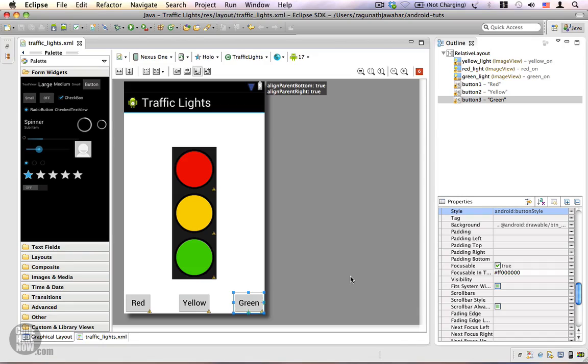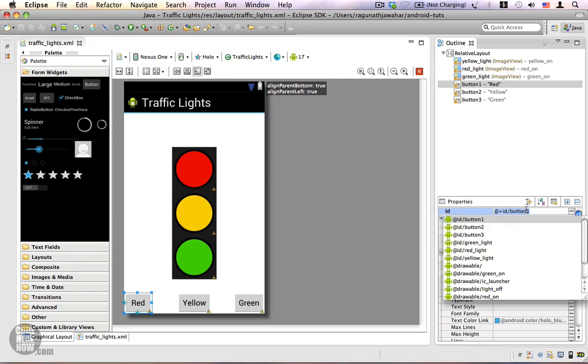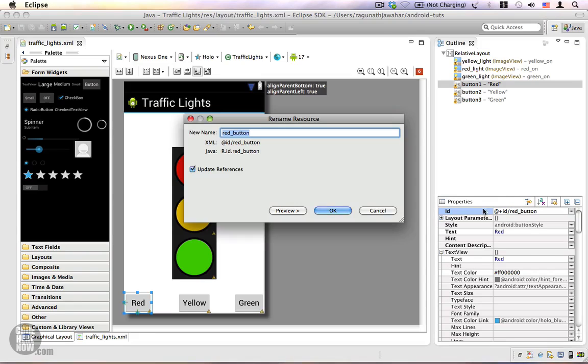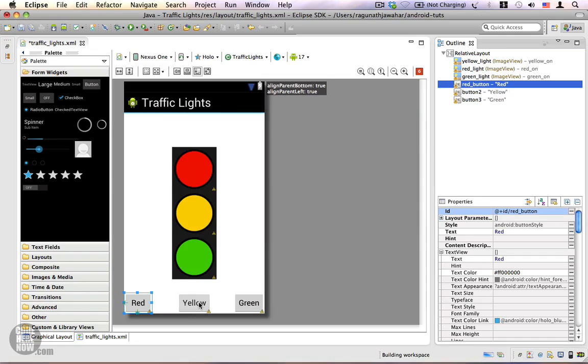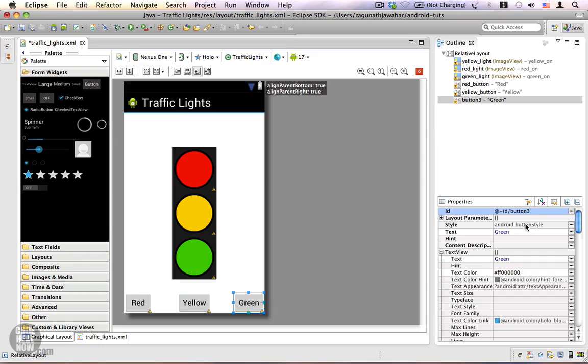Now we have changed the color of the text on the buttons, and now it is time to give them IDs as well. So let's change the IDs of these buttons. This is named as button 1. We'll rename it as red button. Click OK. And we're going to rename this as yellow button. And this button will be renamed as green button.